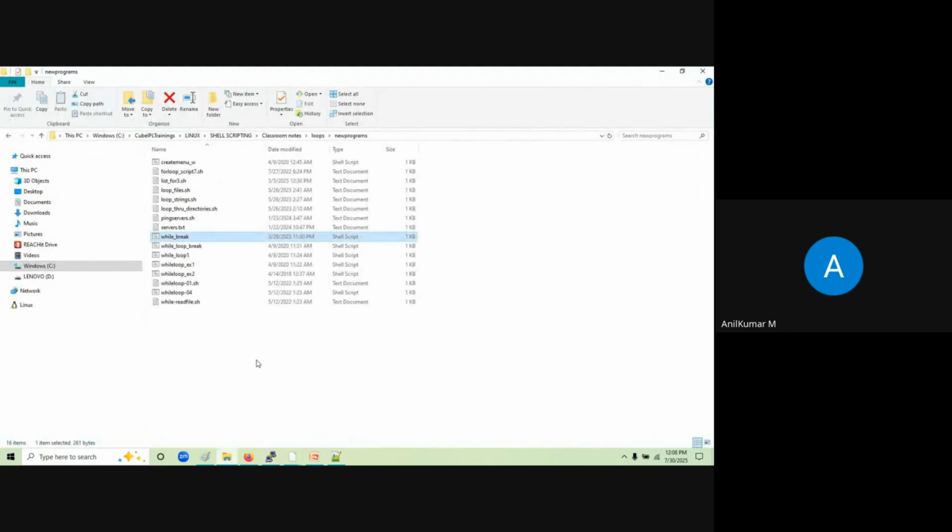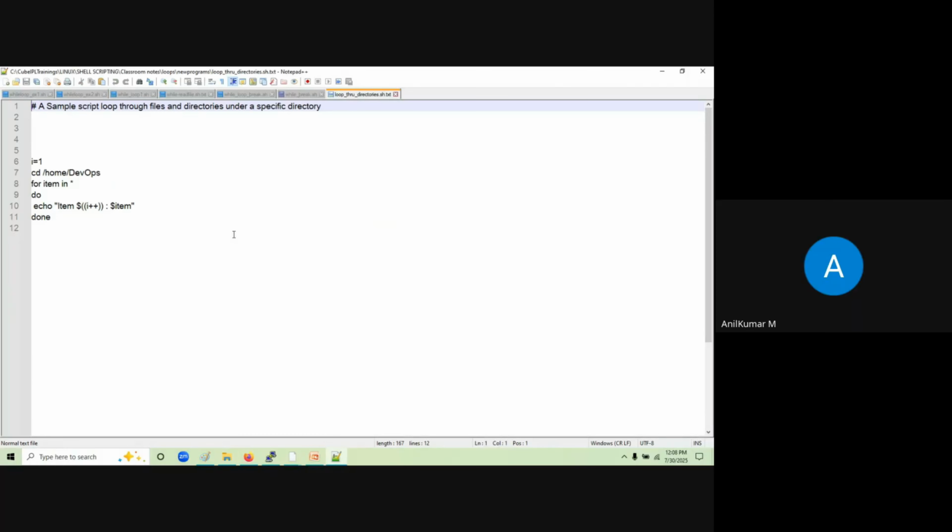This is how you are going to be using this while loop here, guys. I'm sending these notes to you. The loops, directories or sample scripts: loop through the files in the directories under the specified directory. Here you can give the path. For loop, list loop, then here.